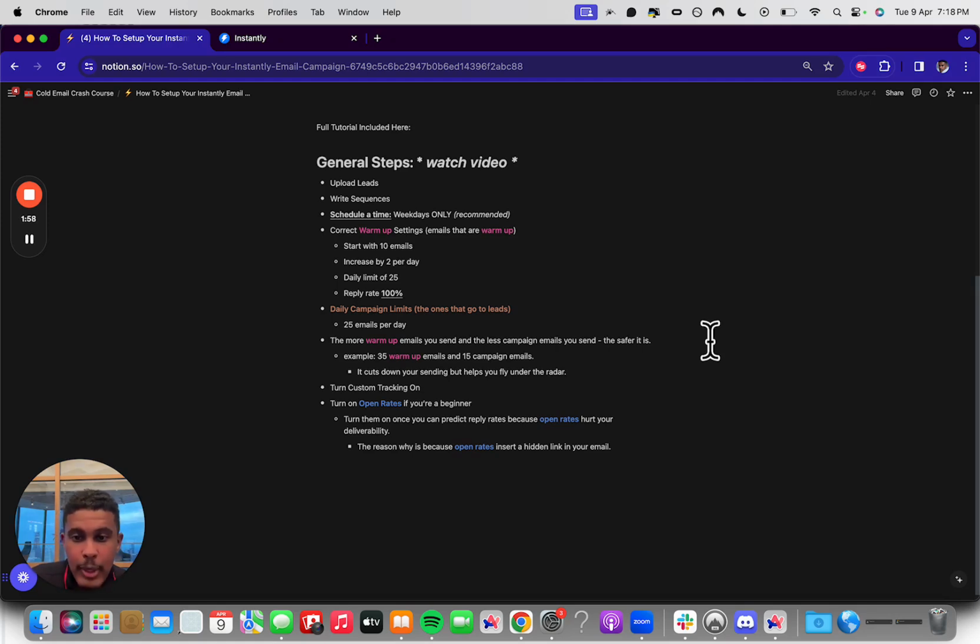So turn on open rates if you're a beginner. Turn them off once you can predict reply rates, because open rates hurt your deliverability. The reason is that open tracking inserts a hidden link in your email. So the more images, links, and stuff in your email, the worse, and you obviously don't want that. It's a very, very important part. You don't want to include anything crazy in there, so I'm keeping it simple.